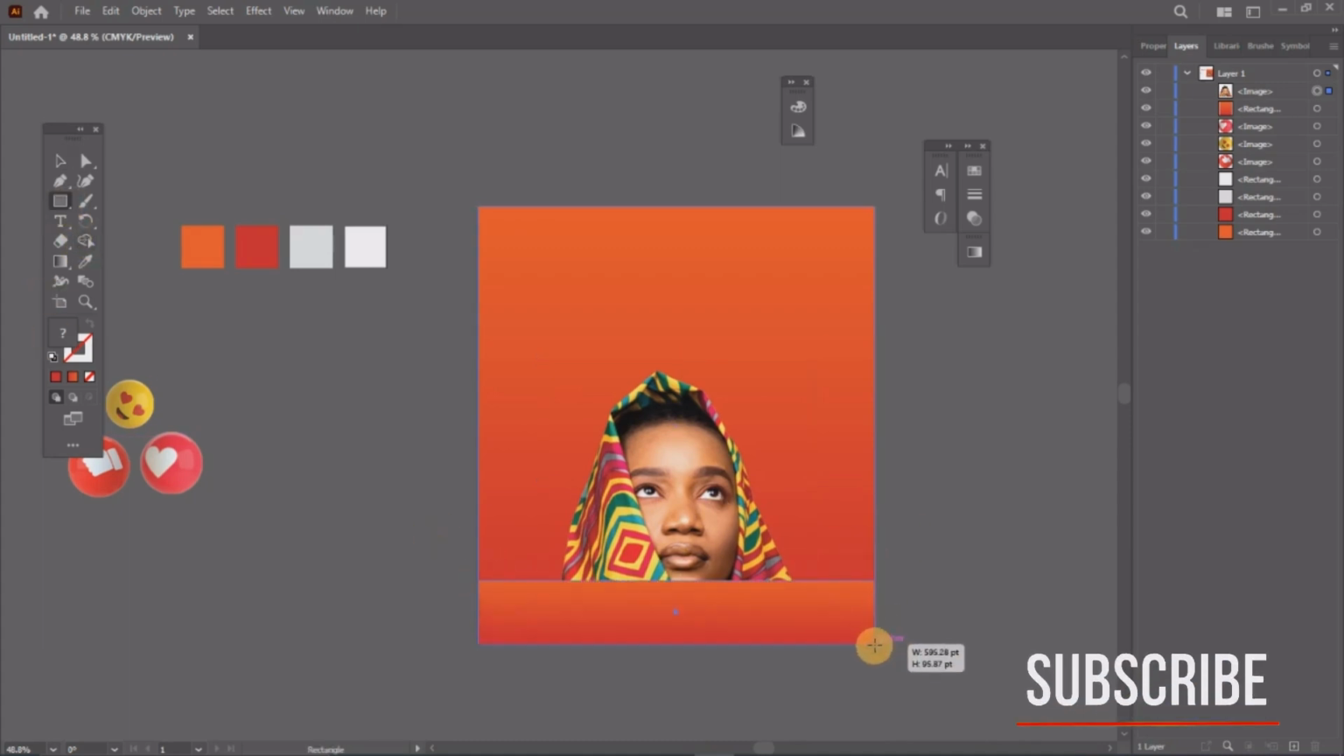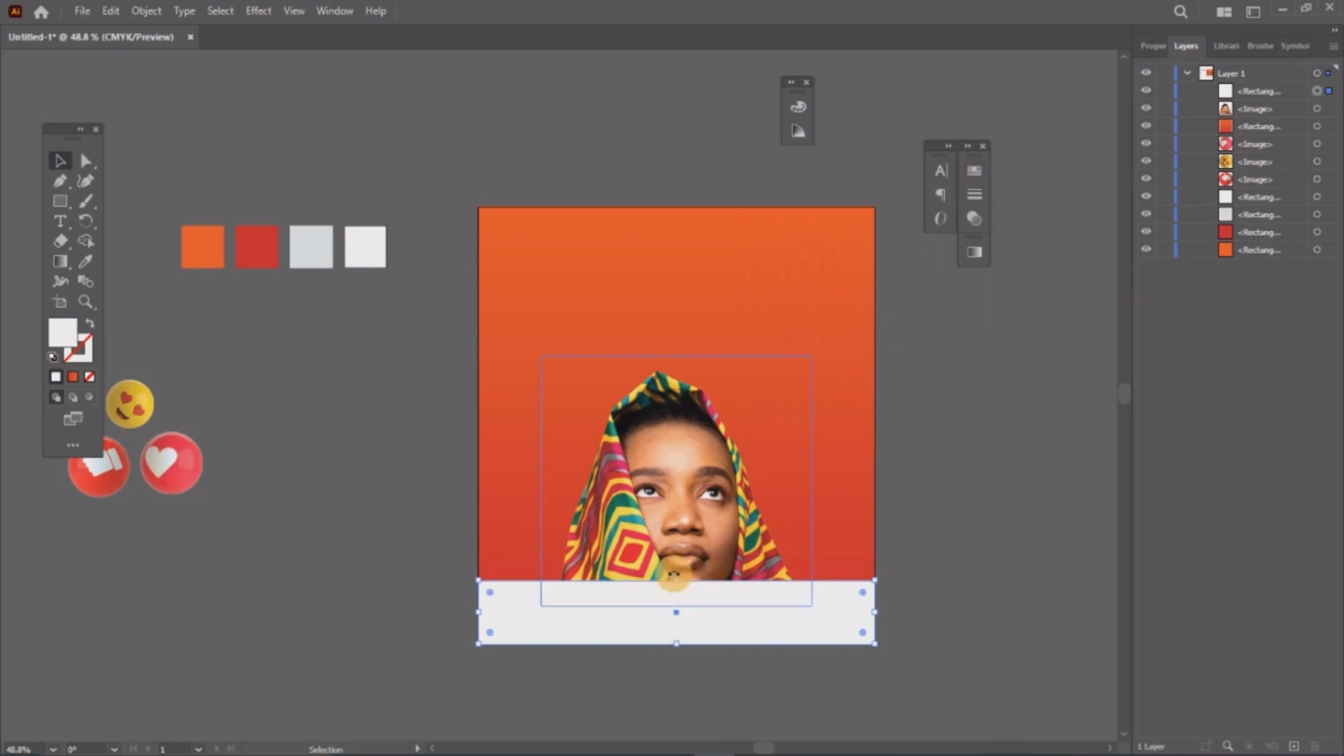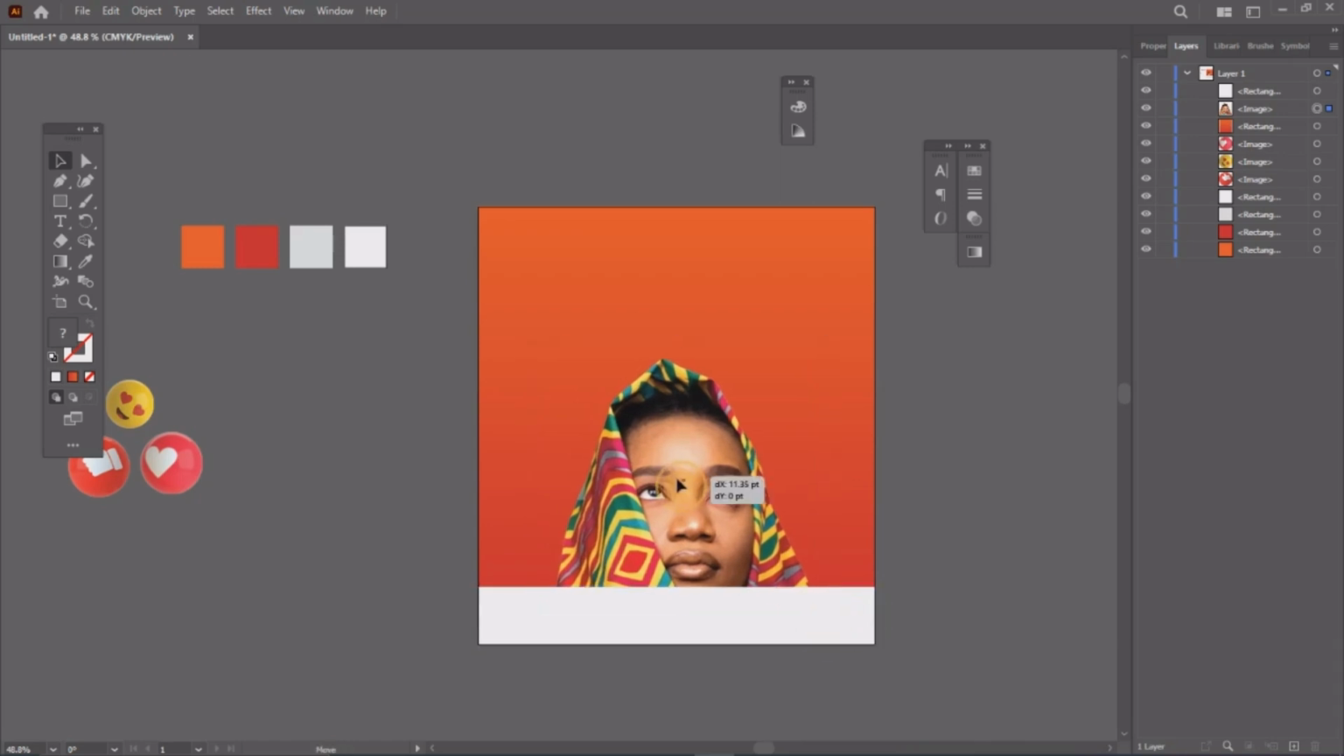Then I will change the colors. Now I'll go to swatches and change the color to white. I have already kept white here, but since the white is easily identified, I will just let the white be like that. So I'll reduce this a little to suit. Let me enlarge this picture again. I think this is okay.